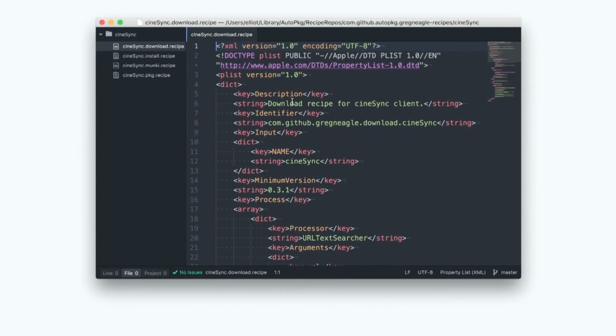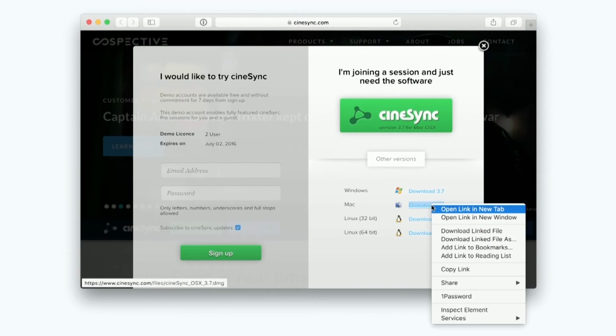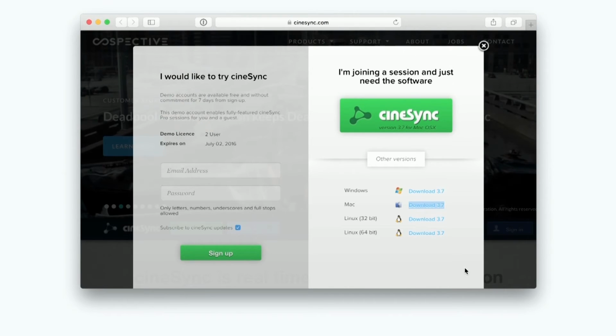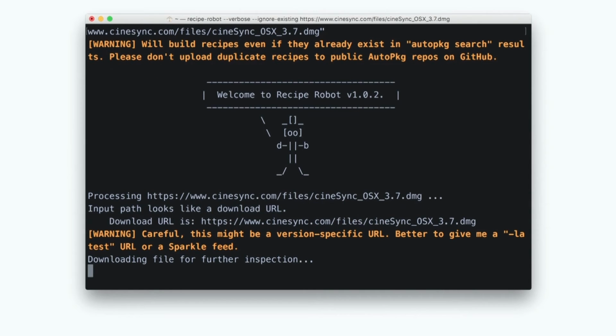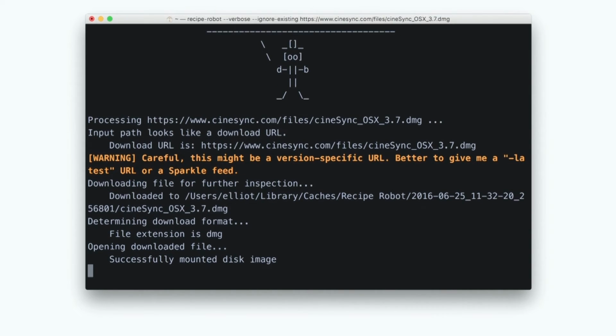So here's what we would do. We'd go into the existing Cinesync download recipe, and we would grab the URL that it's using to download. In this case, Cinesync is using URL text searcher like we just demonstrated. So we're going to go to the Cinesync web page and copy the download link because that's the seed that it's using from URL text searcher. We're going to put that back into Recipe Robot with ignore existing specified. And that's going to ignore that all those recipes are already there, and it's going to generate all new Cinesync recipes, including a JSS recipe, which we've already specified in our preferences.